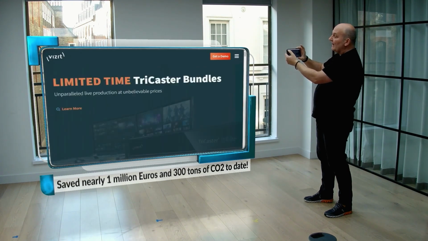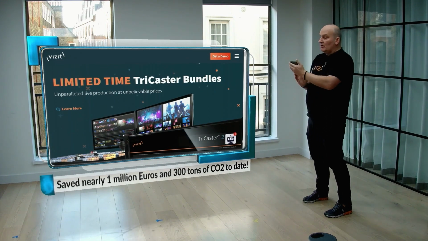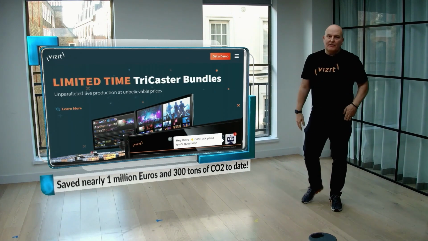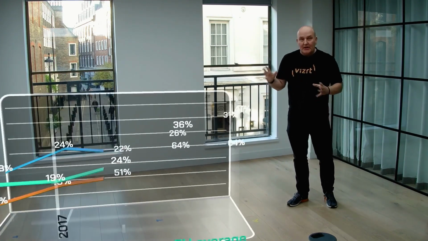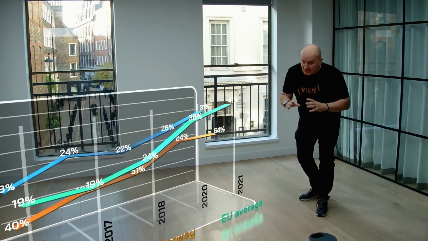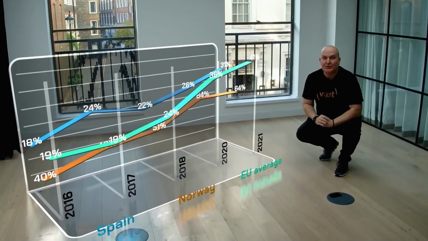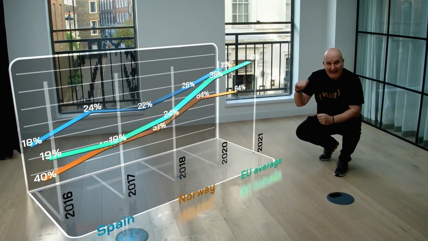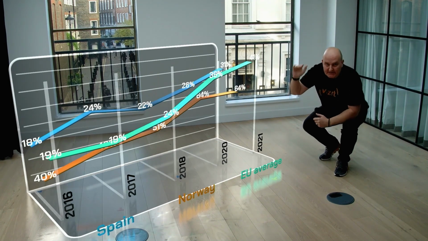So as we're talking about cloud, let's now look at some data from cloud adoption over the last few years. And we're using a line graph to do that. So in this line graph, you can see that we've brought in two countries, Spain and Norway, and the EU average. But you can see the trend overall for cloud adoption is this way.